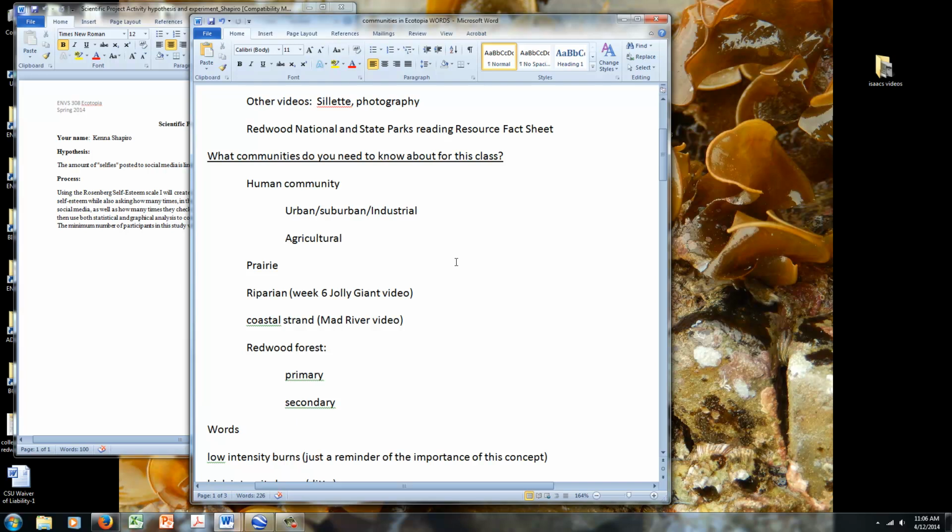Okay, so that covers specific communities in redwood ecosystems. I know you can't wait to get out there, and I cannot wait to read what you write in your journal and see your photographs from your redwood forests. Okay, take care.